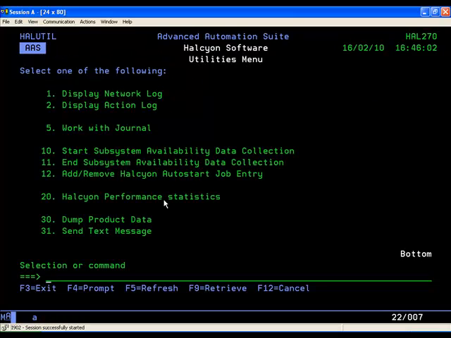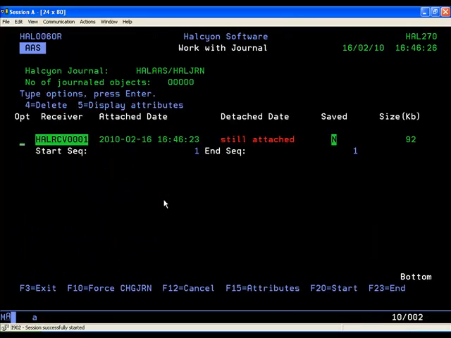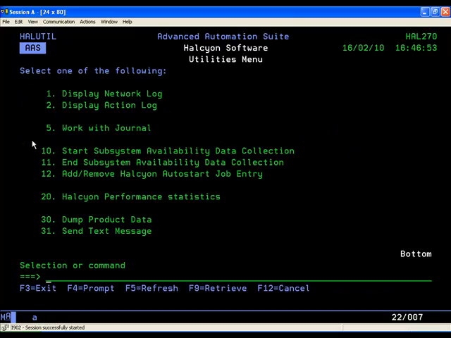Option 41 is the utilities menu for the suite itself. The display network log and the display action log are for an overview of the actual system. Display action log shows all the actions. Halcyon comes with its own journaling. Any changes made at all within the Halcyon product we can store within our journals, and that can be controlled with an F20 to start or an F23 to end. There are some system defaults so that you can control how many days you keep the journal for and how big the journal receiver is allowed to grow before it's changed.